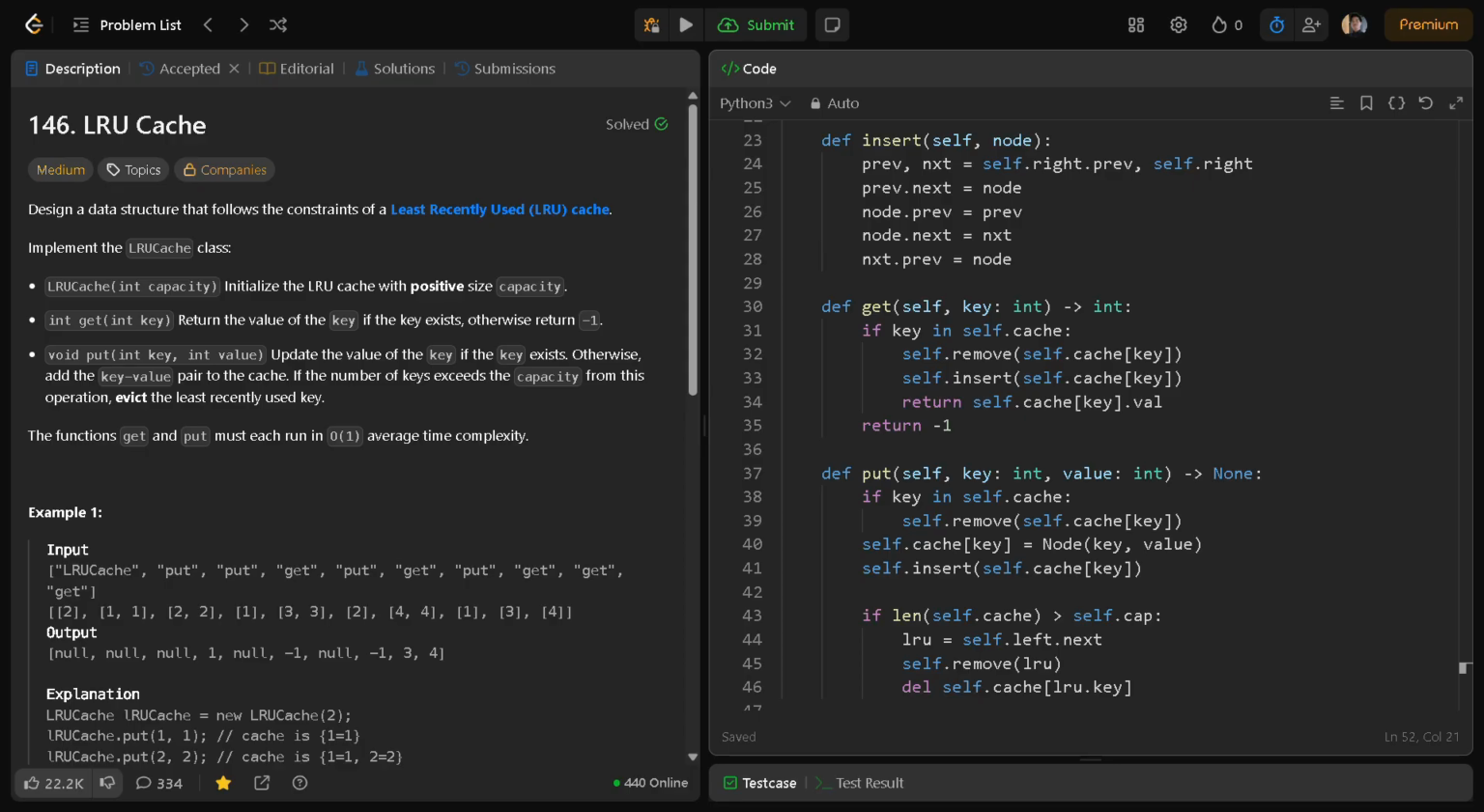The put method takes a key and value. If the key already exists in the cache, we remove it first from the linked list so we can update its position. Then we create a new node with the key and value, store it in the hashmap, and insert it at the most recently used position. If adding this new node makes the cache size exceed capacity, we remove the least recently used node, which is the one right after the left dummy, and also delete it from the hashmap.